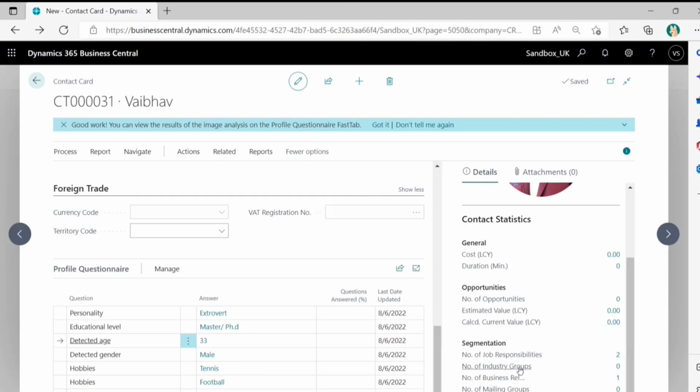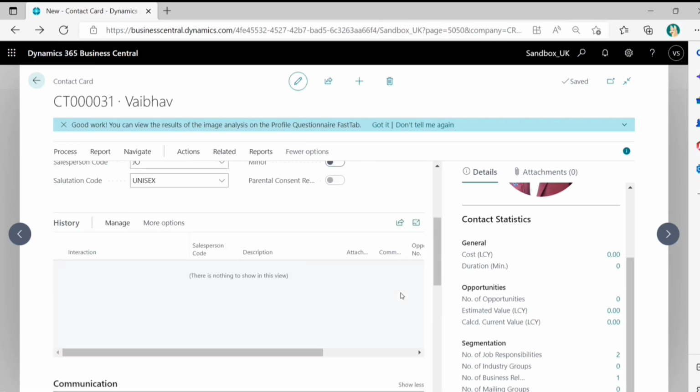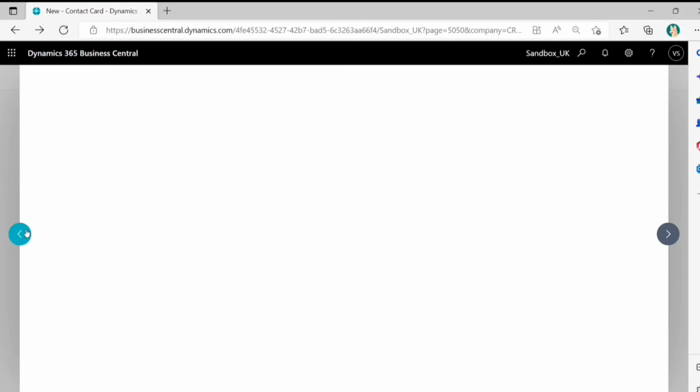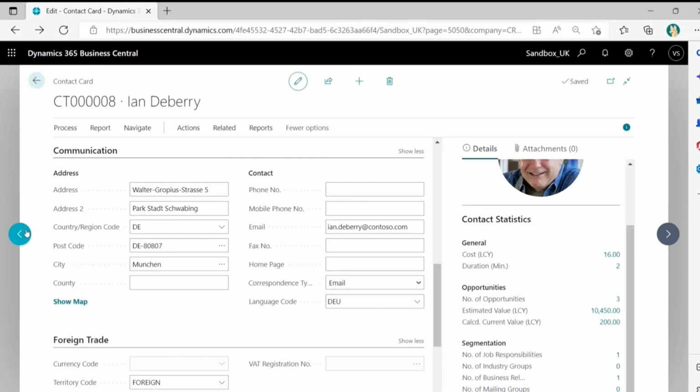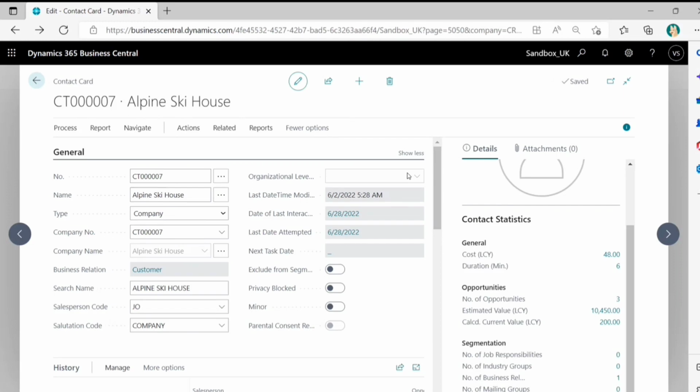In the case of companies, we can also define the industry groups. This will only be shown in the case of companies. For example, if I go back and look at any, yeah, this contact is of type company. Here you can see organizational level is uneditable, because we cannot assign an organizational level for the type company. It could only be for type person.